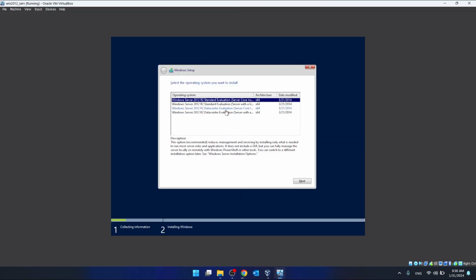We select which one we want. This is with a GUI. This is recommended. For me, I'm going to choose with GUI, and we're going to click next.